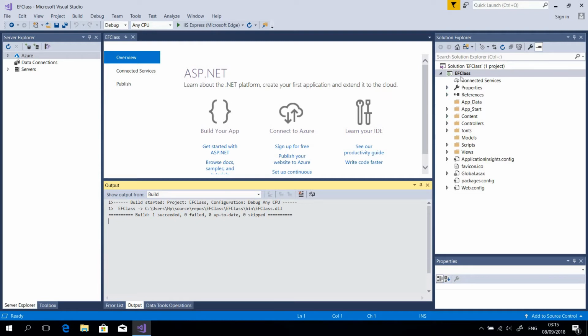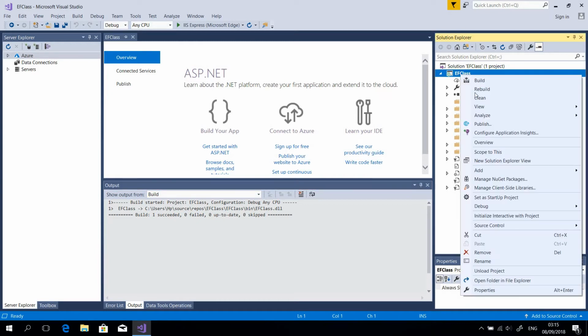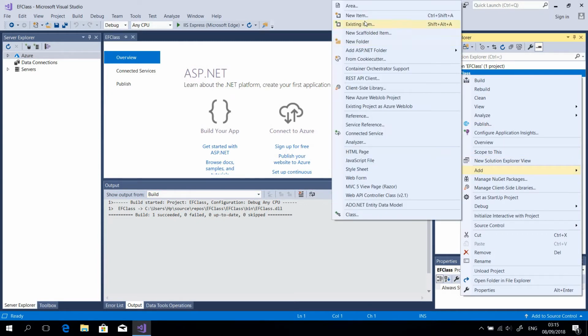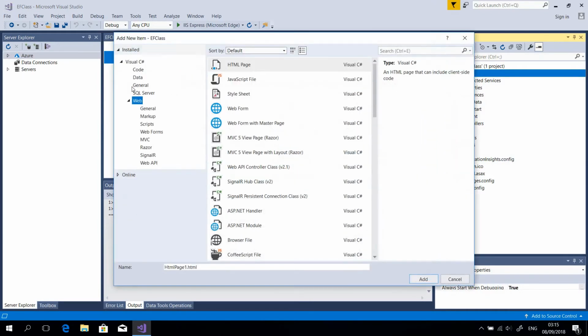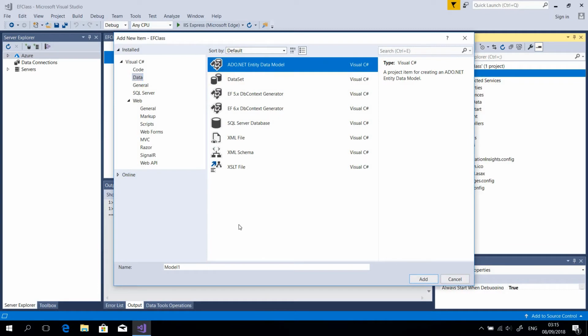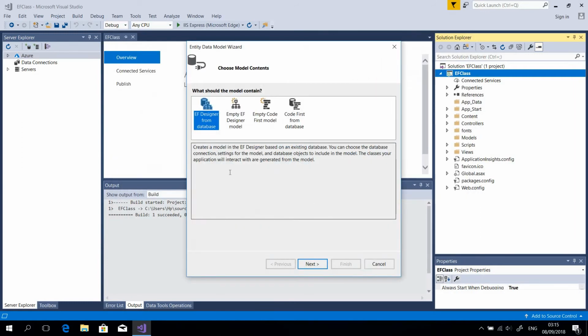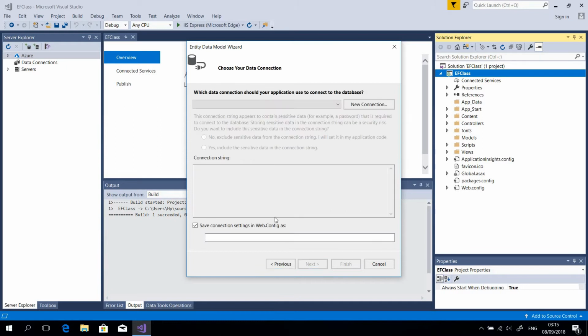So what you are going to do now, right click on the project and just say add, just say new item. So in the list of items, choose data and then choose ADO.NET Entity Data Model. Right, that is the first one. I'm calling it people model. You can give any name you like and then click add. Choose the first one, EF Designer from database. So this approach is called database first approach because we already have database.